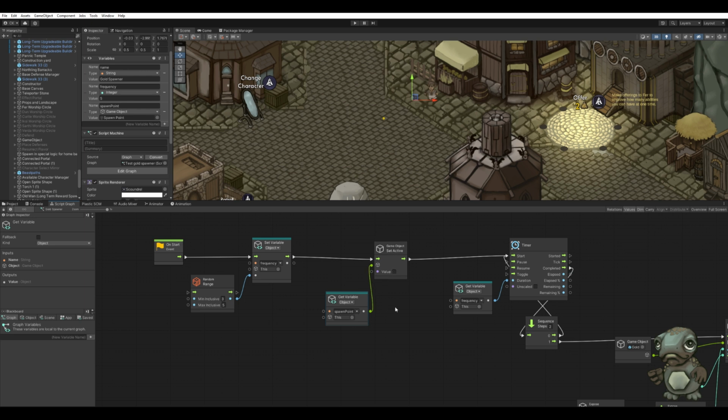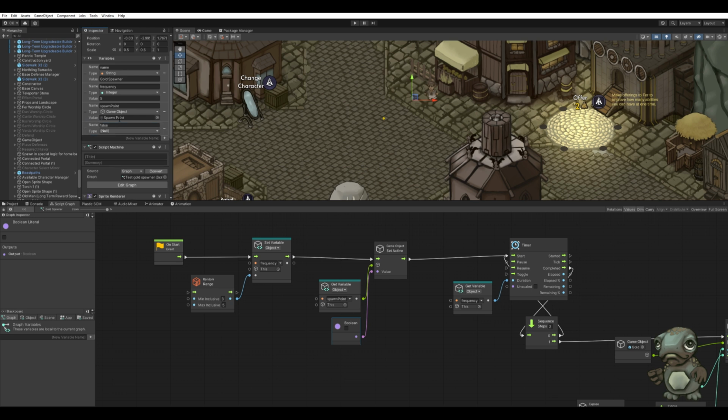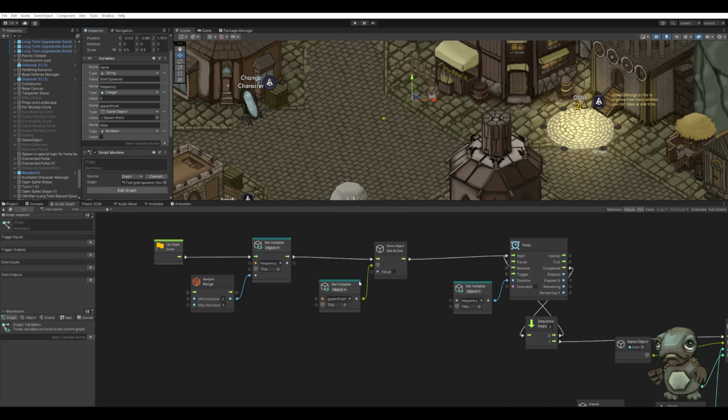Now, I could create a Boolean literal input and drag that in, or I could get a variable called, I don't know, just false, that is a Boolean type set to inactive. And then I could get object variable, get the value of that variable and drag it in. There's lots of ways to do this, but this is the most direct.